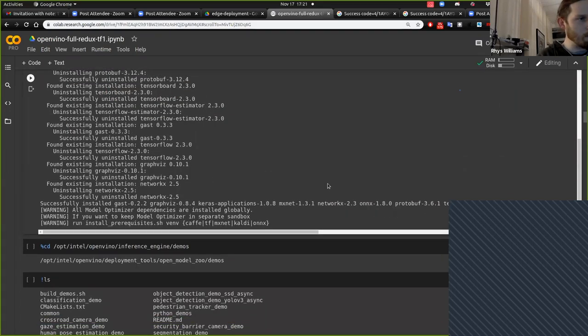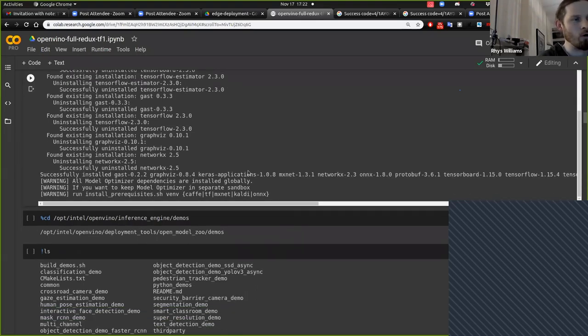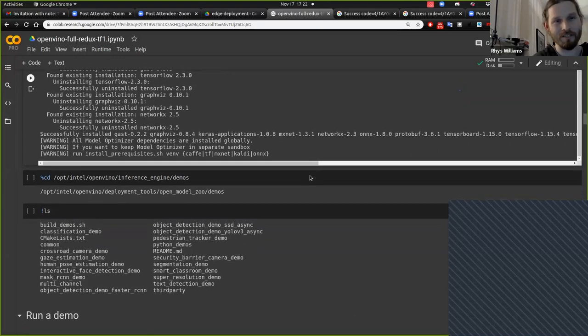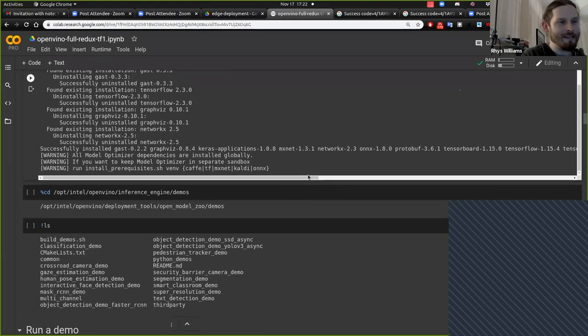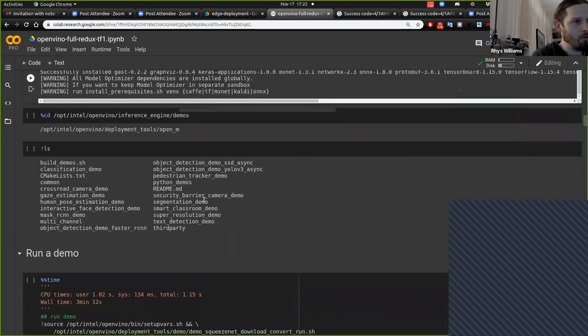Okay, so at this point we should have successfully run it. And again, it'll tell you that you're not, no problem at all. You'll see that it gives you a little warning that you should be in a separate sandbox, like we were talking about, but it doesn't matter so much here because we're just in a Colab instance, but it's worth bearing in mind. So we've got everything we need, TensorFlow and so on and so forth.